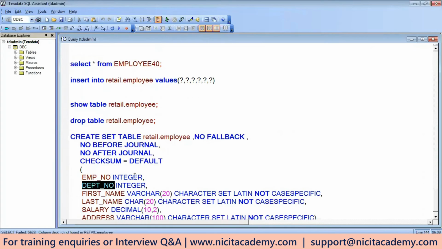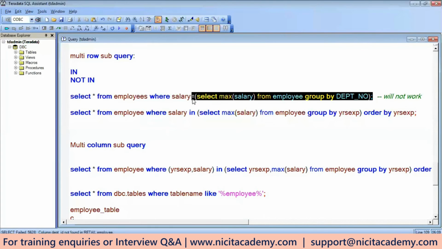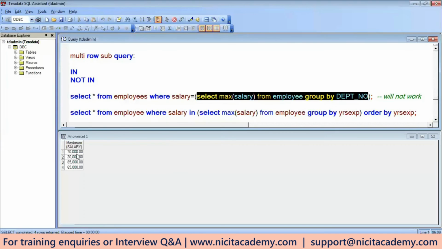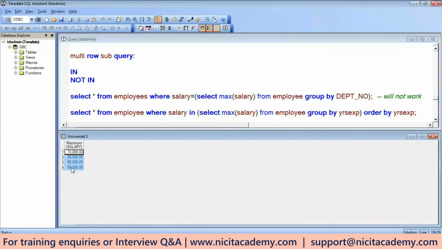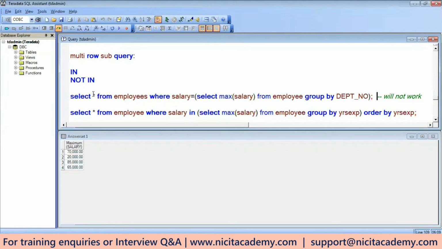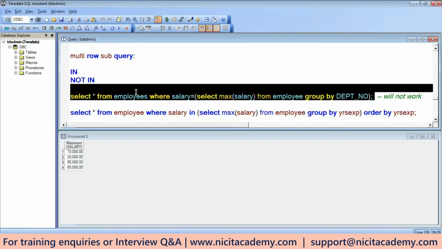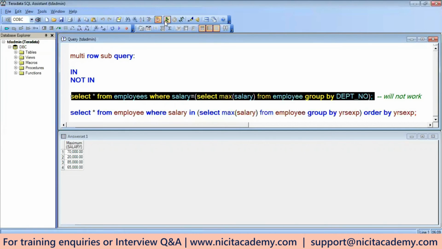Department number. I'm selecting this particular query and executing it. For four departments, one record is coming, right? I'm using this one and I'm using each, and my aim is to fetch every department that is getting the highest salary. That is what I want. If I execute this query, it will not work.